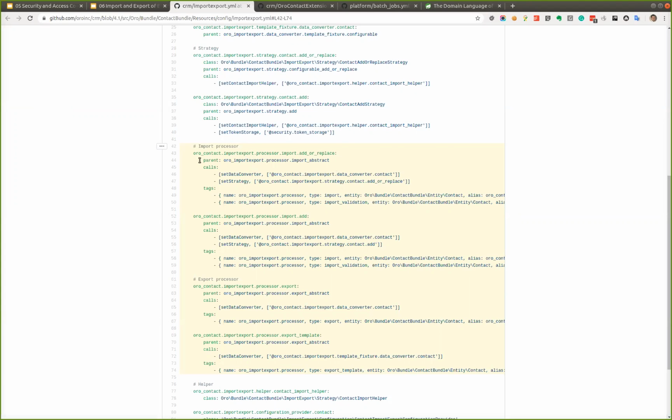In most of the cases, you will use the parent, for example the import abstract processor. You just call setDataConverter and setStrategy. And then you are using tags, so for which type this should be used. In most cases, the import and import validation will be the same. They use exactly the same processor, right? If you think about the import and the import validation, they read the same data source, they process the data exactly the same way, they just have a different writer, because one writes to the database and the other has a null writer, so it doesn't write. So it just validates and throws all the errors for you, but it doesn't write the records to the database. Okay, so the processor is the thing that knows how to process the rows and knows the logic of what to do with them.